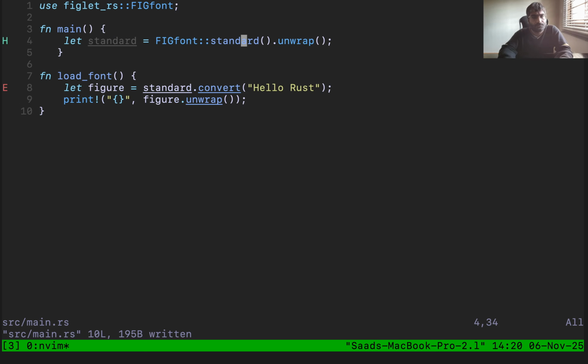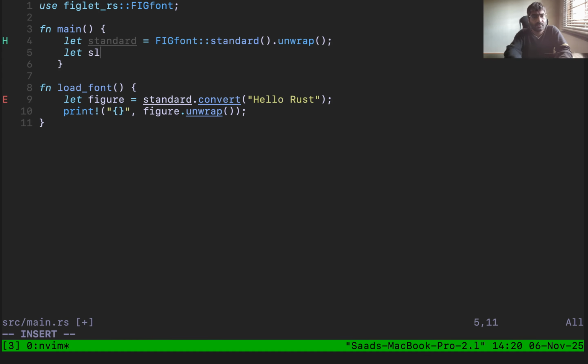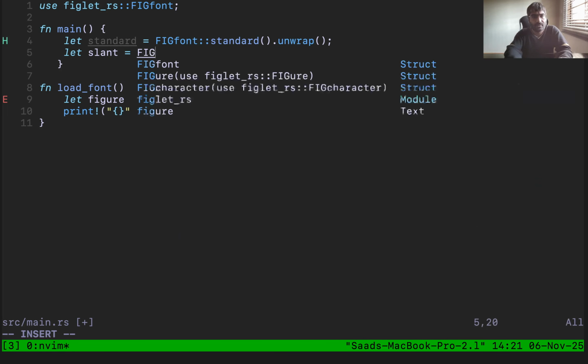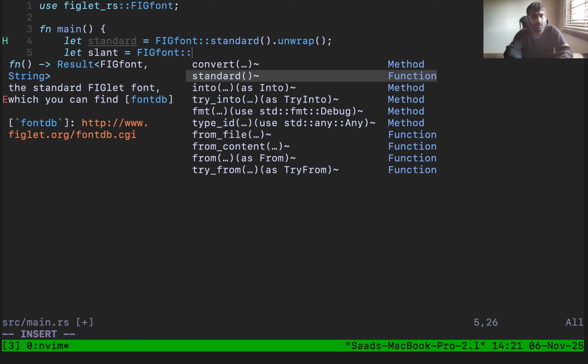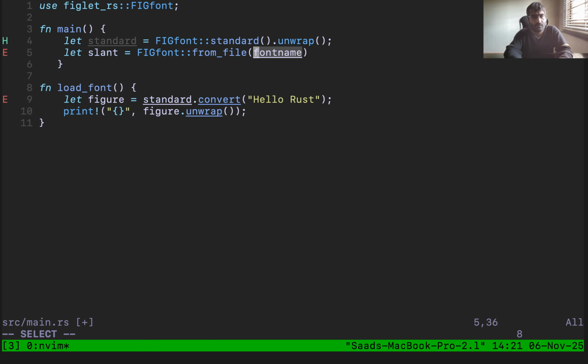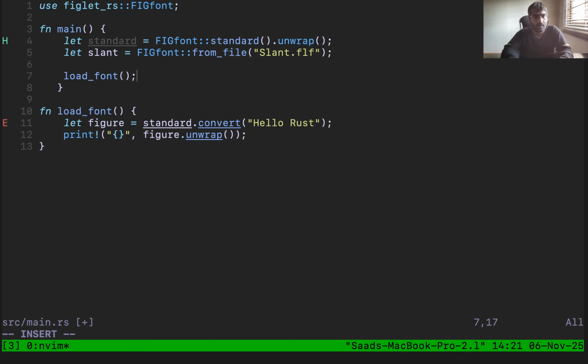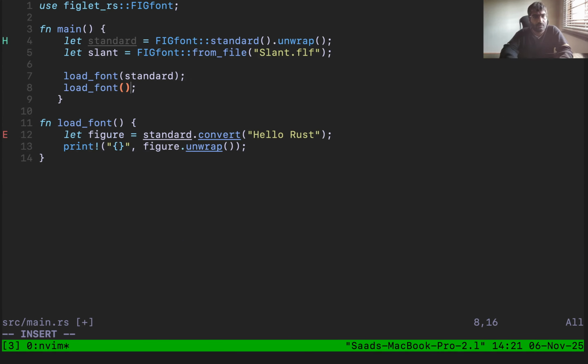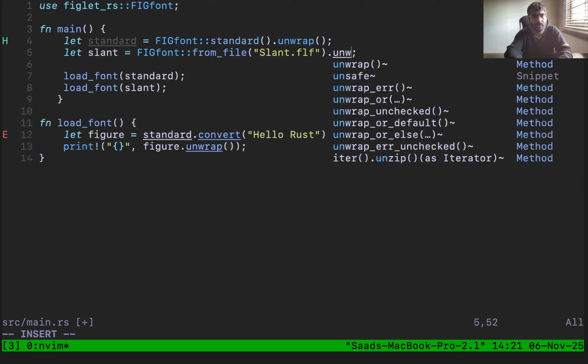We have loaded the standard font, and we will be showing both, and the other is the slant. This time we will be using the function called from_file, and the file name is slant.flf. By the way, the extension for Figlet fonts is .flf. Keep that in mind, and let's call the load font function. The first time we will use it for the standard, and the second time we will call it for the slant, and we have to call unwrap for that as well.